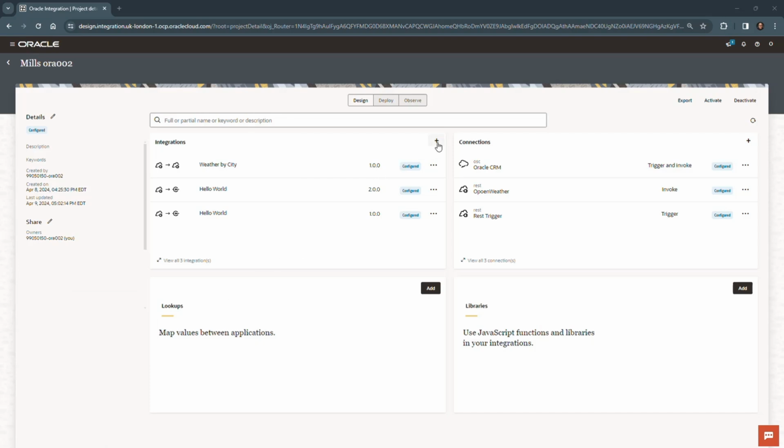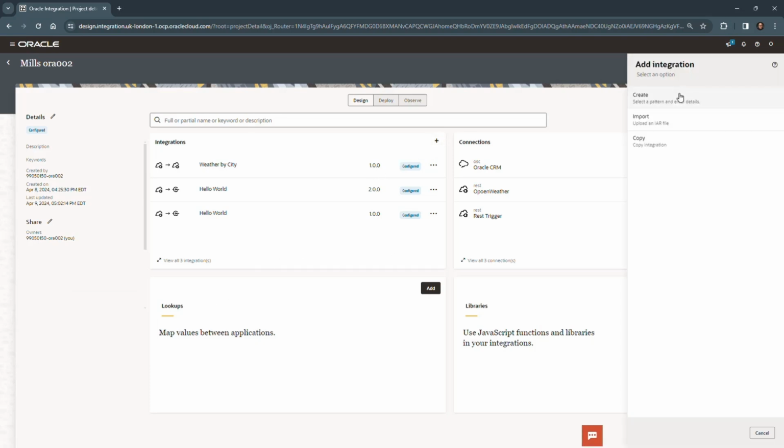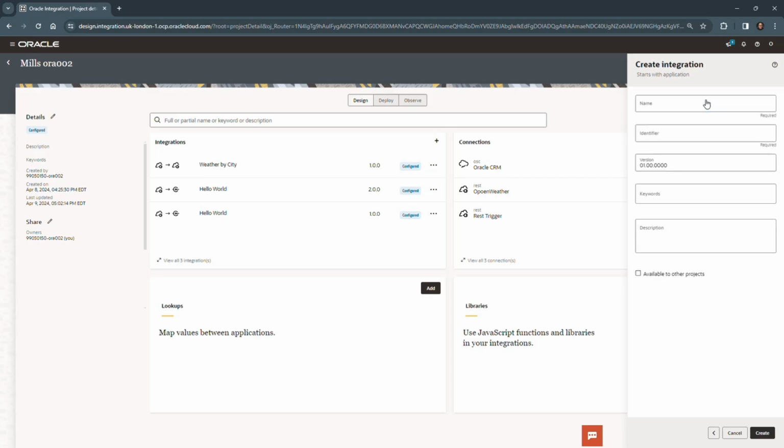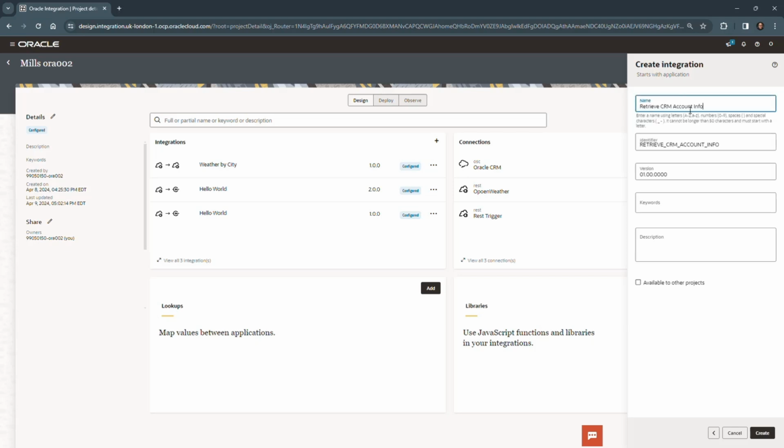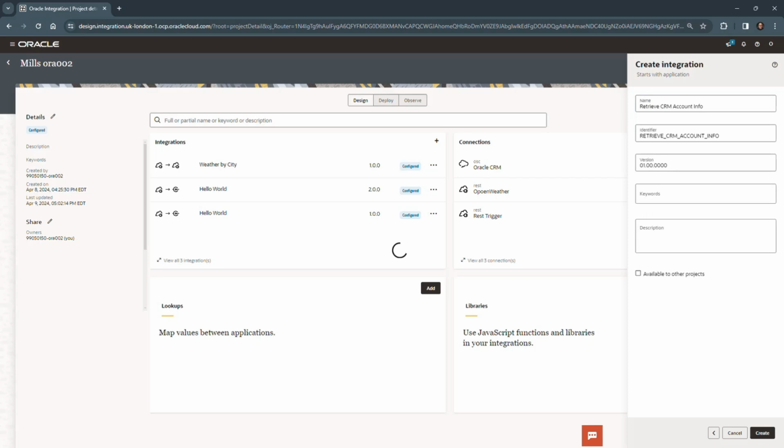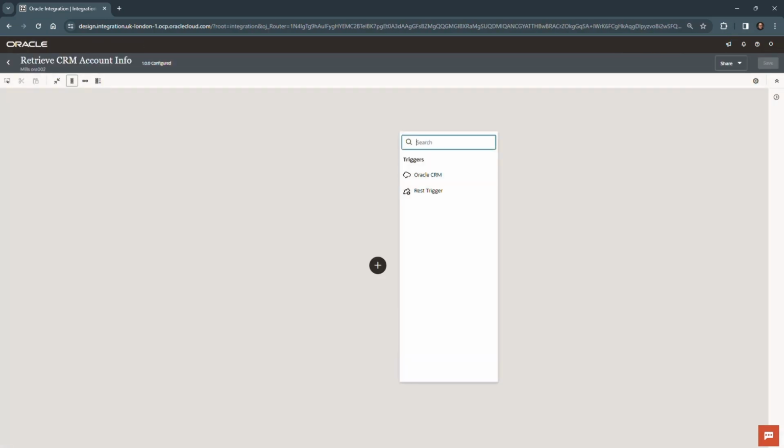So we're going to create a new integration by clicking the plus icon, using create as our option, the application pattern as our choice, and the name they wanted us to use for this, I will copy and paste in here, is retrieve CRM account info, which is essentially what this thing is doing. Click on create. And now we need to define the trigger. Notice since we've added the Oracle CRM in the trigger and invoke role, it shows up as an available trigger, but that's not our use case here.